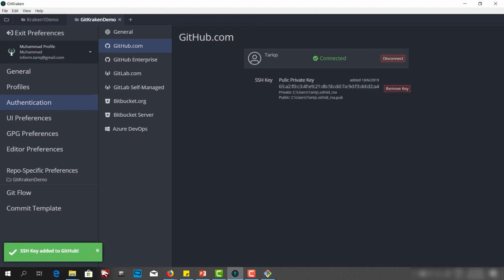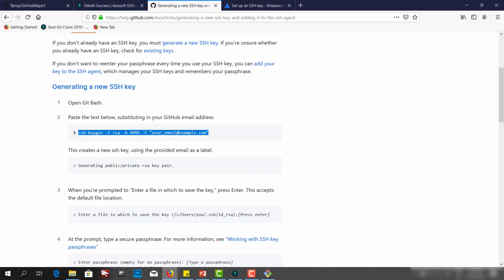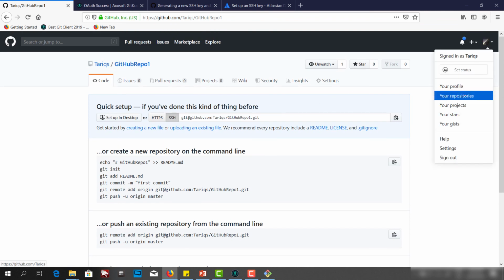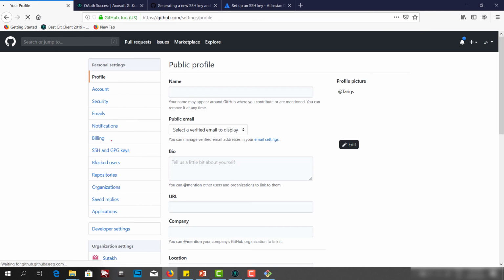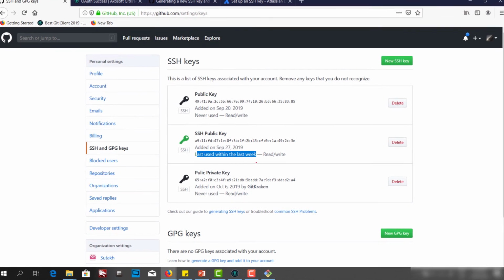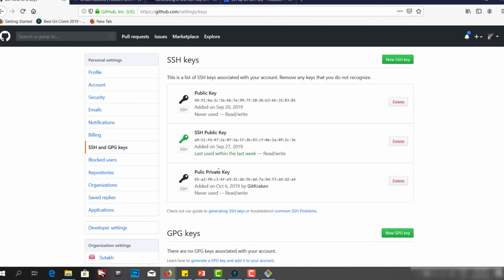Now it says SSH key added to GitHub. Let's go to GitHub and let's check. Now I'm in GitHub. You can go to settings and SSH, and as you can see here, we have this public private key label, and this was added by GitKraken. It's also showing me that it's never used. And if you see this other key, this has been used last week. So now we can use this key and we can communicate with GitHub using these keys.